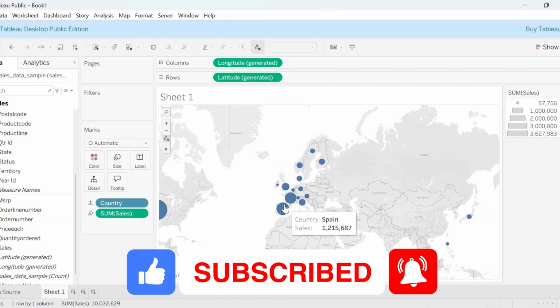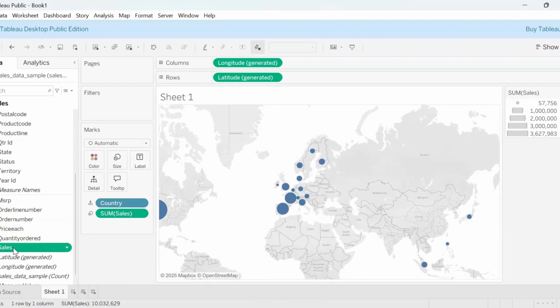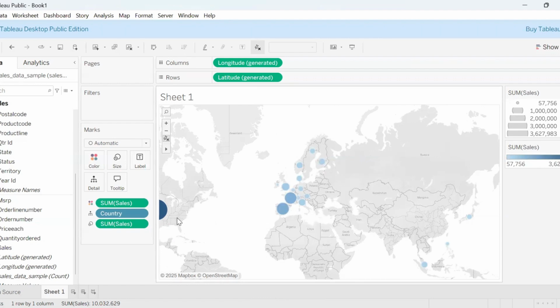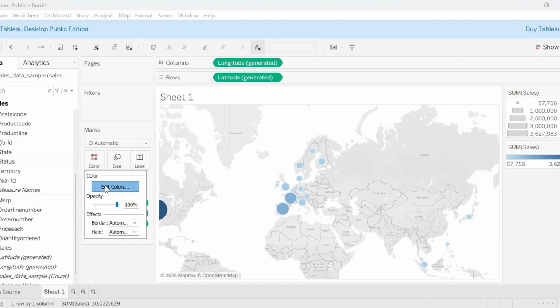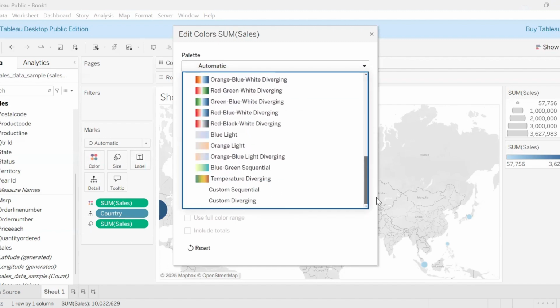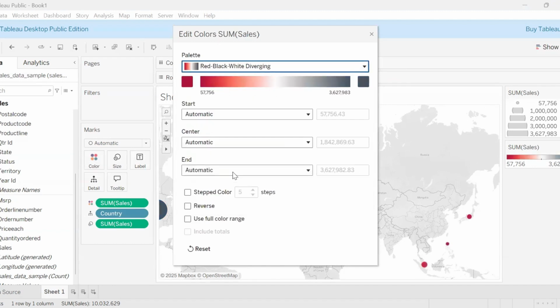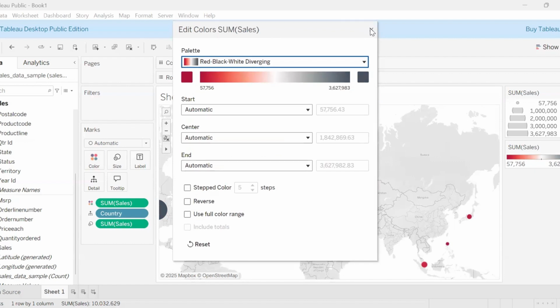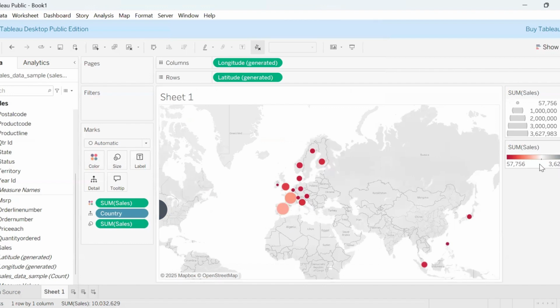If I need the map to have different colors according to the amount of sales, I will drag sales and place it over color in the marks section. Now you can see there is a gradient blue color. The deeper the color, the higher the sales amount, and the lighter the color, the smaller the sales amount. If we need to choose many colors, we change the color scale from color, edit colors, and then you have many preset color scales. You can choose any and then close it. Now the color scale is changed. As you go towards the red color, it means lower sales. As you go towards the deep gray color, it means higher sales.